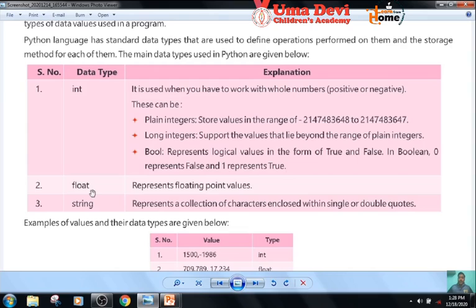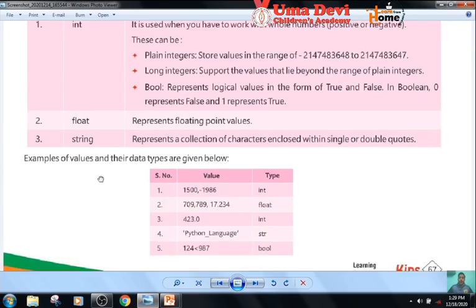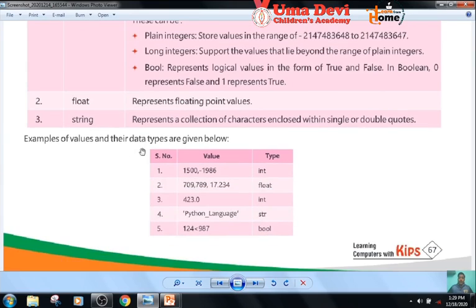The second one is float. Float represents floating point values. The third one is string. String represents a collection of characters enclosed within single or double quotes. Examples of values and their data types are given below.